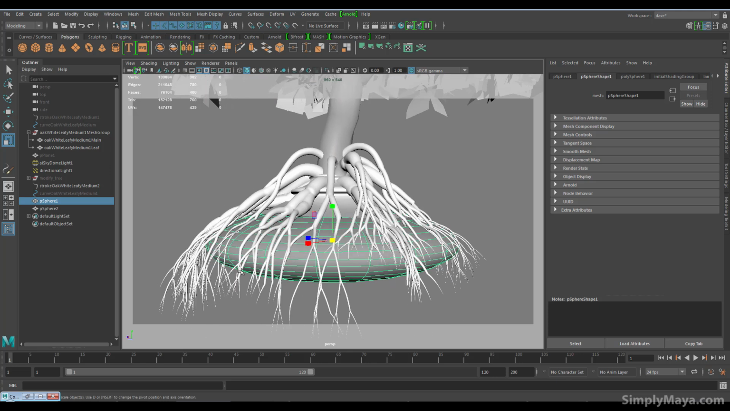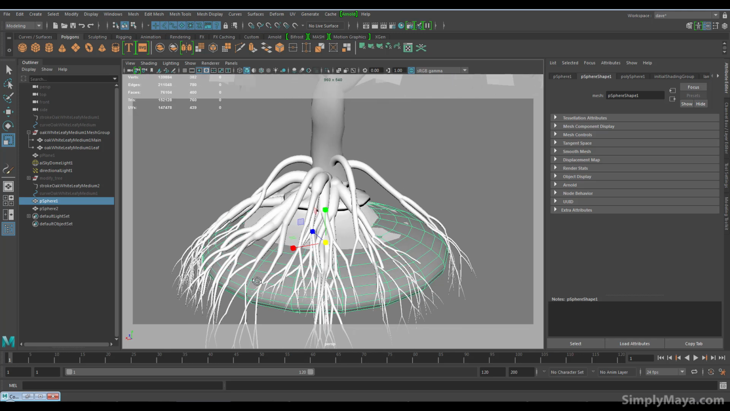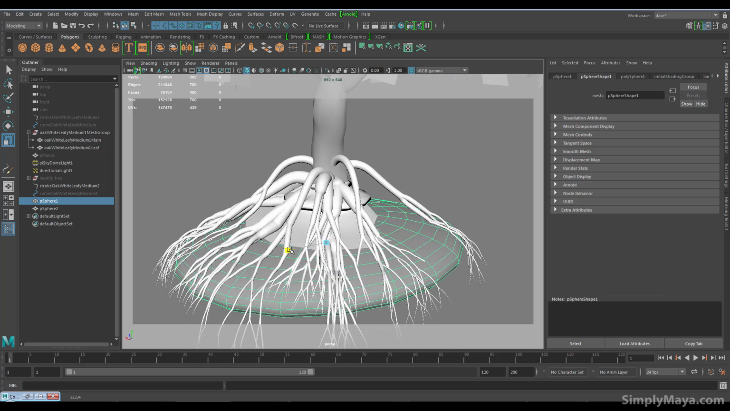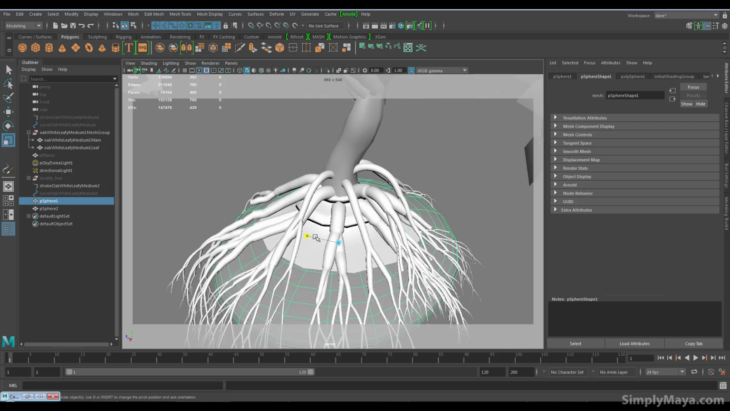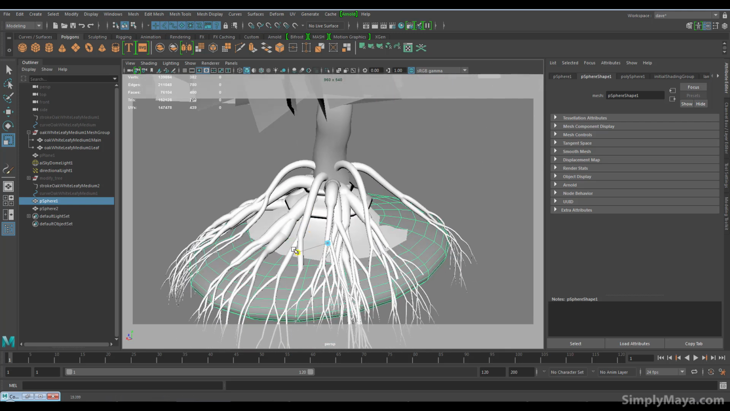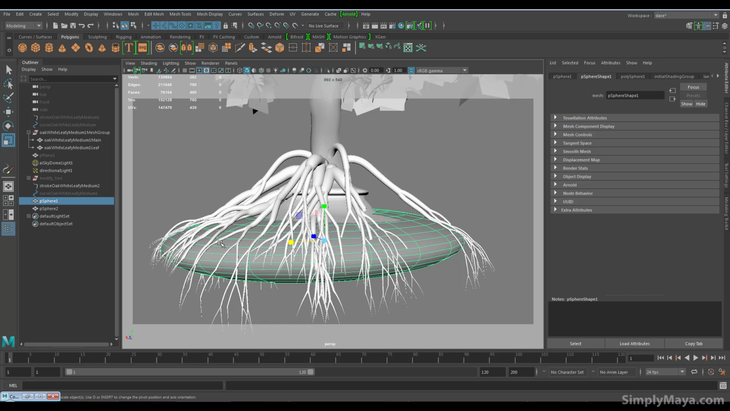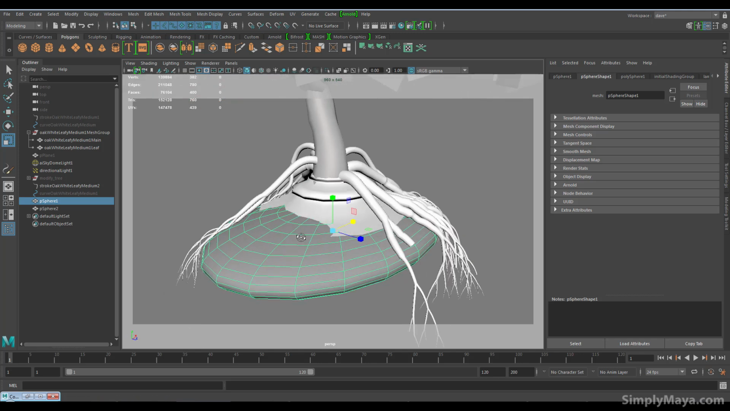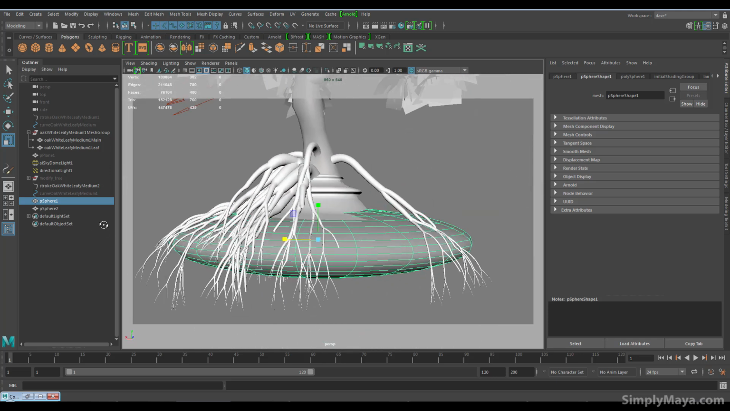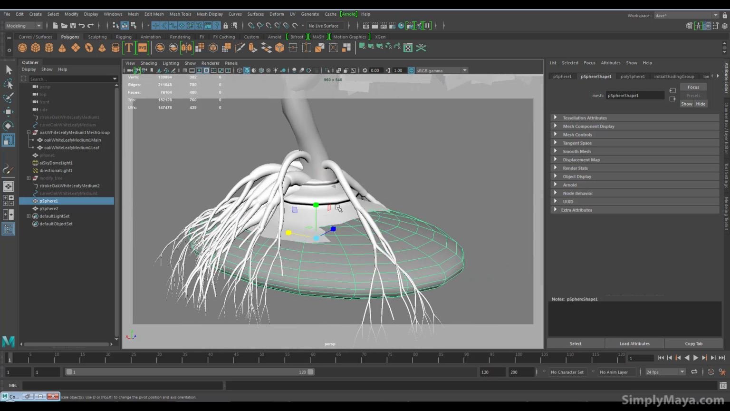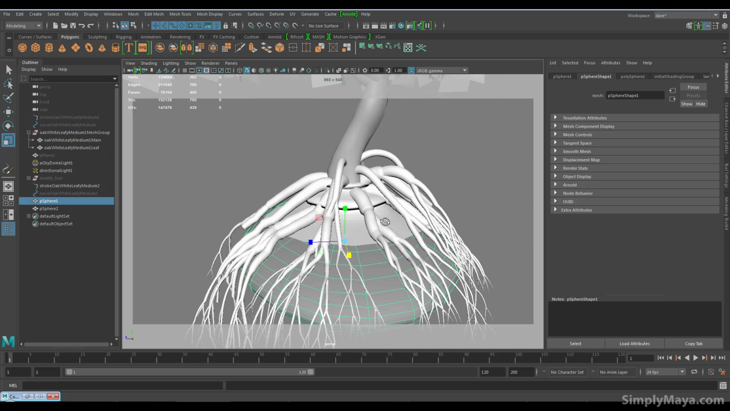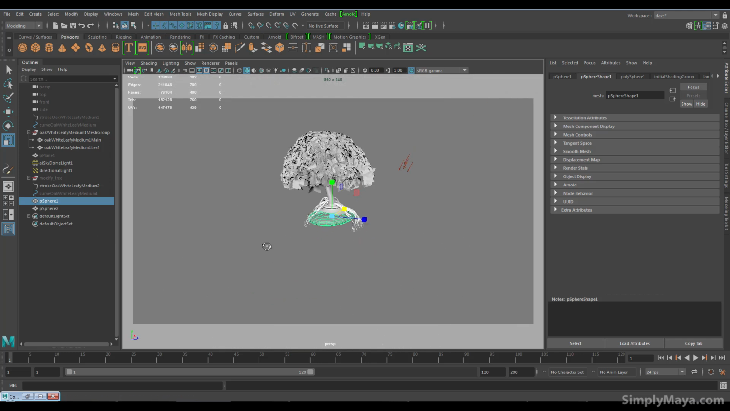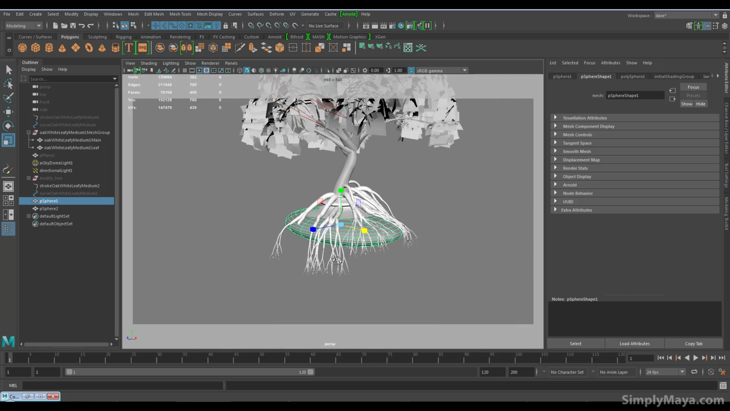We actually do want these roots to disappear into the ground at some point as well, so I might do this just to give it a bit of variety. There we go. As you can see, if this would be the ground plane now, I'll have some roots that disappear into the ground before others. And I've got a big open section there too. So let's come in and look at what it looks like.